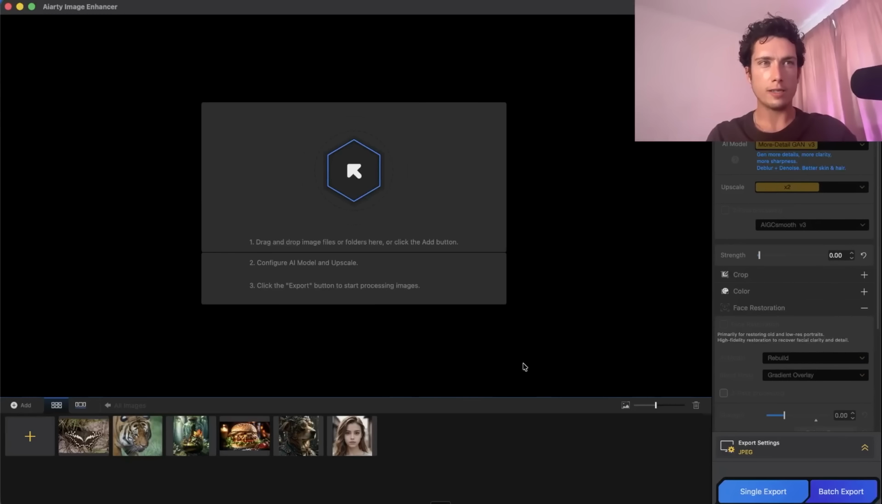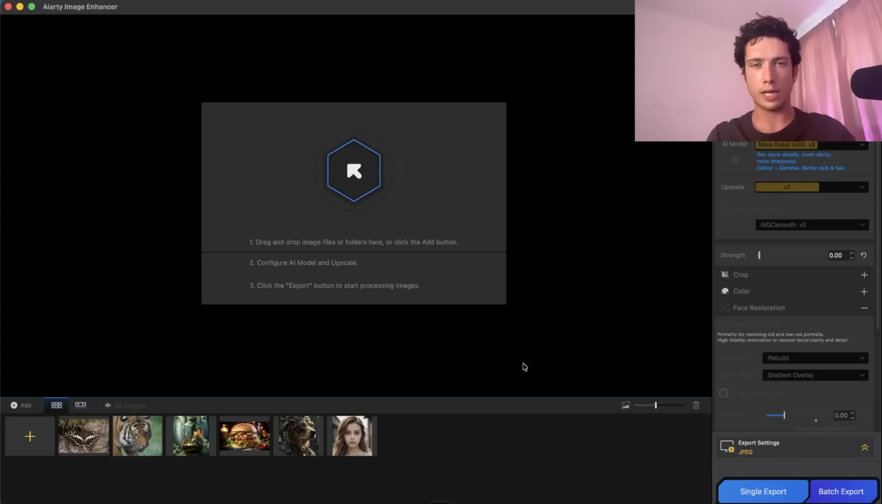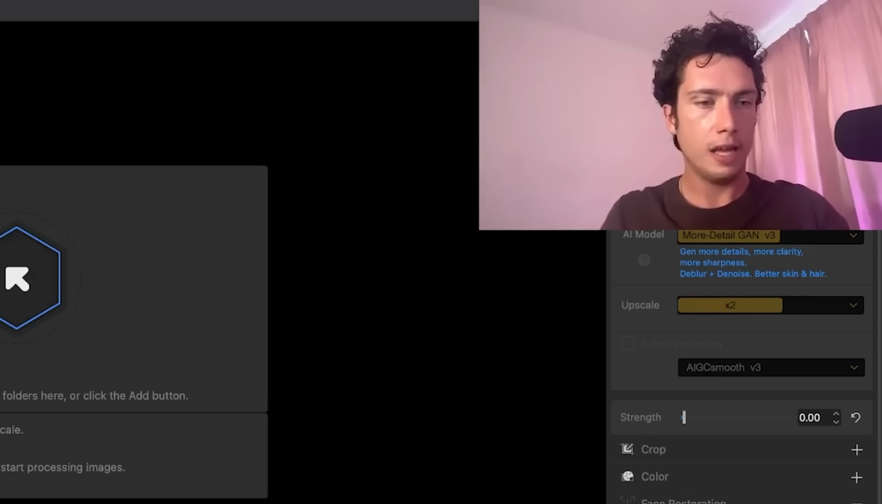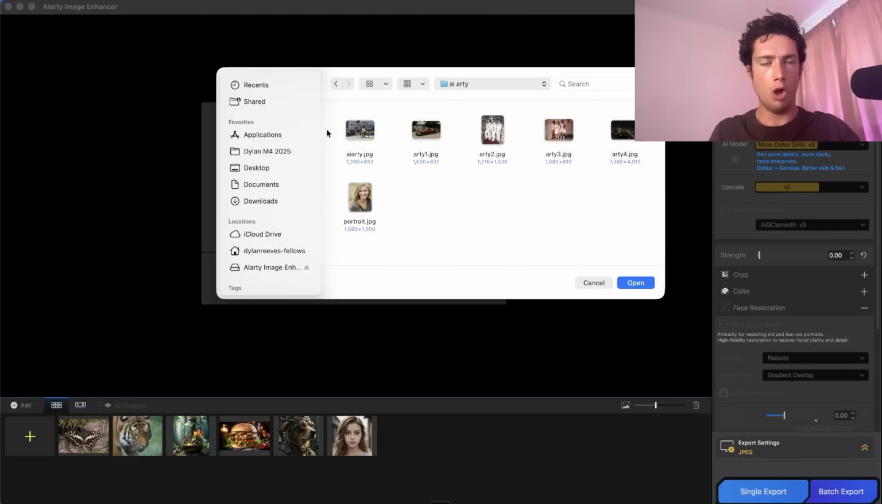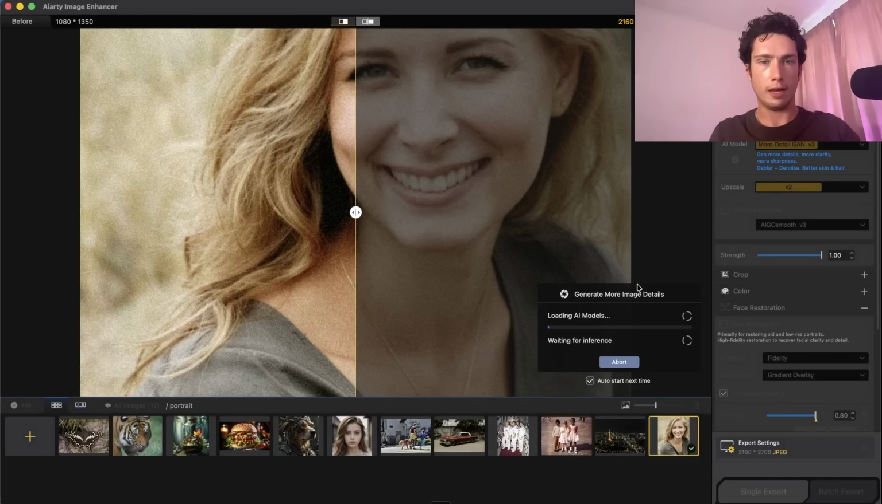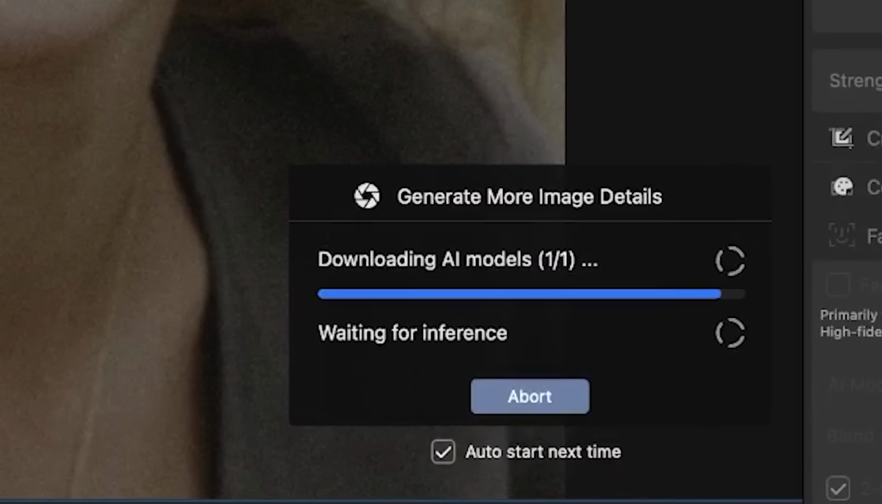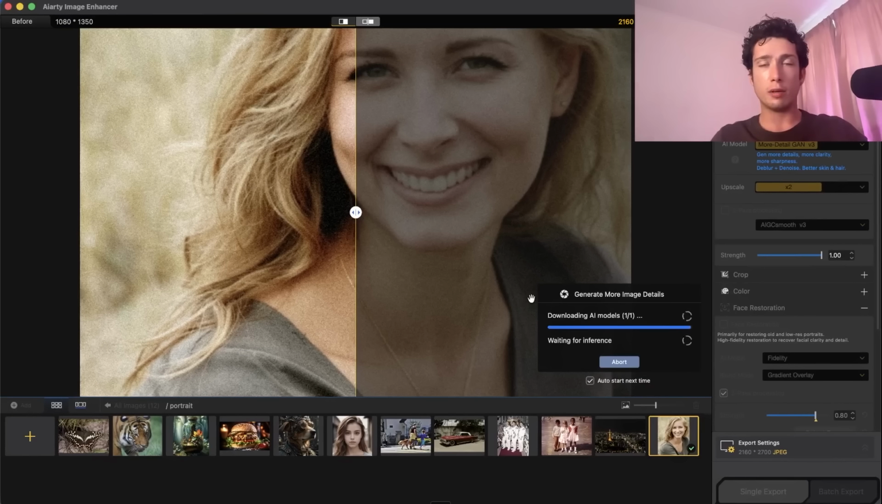So once I'm logged in, you're going to see this screen, and this is Aiarty image enhancer, and it basically gives you a bunch of different AI models for enhancing and upscaling your images. So first things first, at the bottom it's got some templates there, but I'm going to add my photos. So I'm going to select the plus in the bottom left hand corner, open up the folder and add all 6 images into Aiarty. And one useful thing to note here is that once you've downloaded these models, you can then work on the images and upscale them without being connected to the internet. So you're essentially doing it locally, which is a fantastic feature.